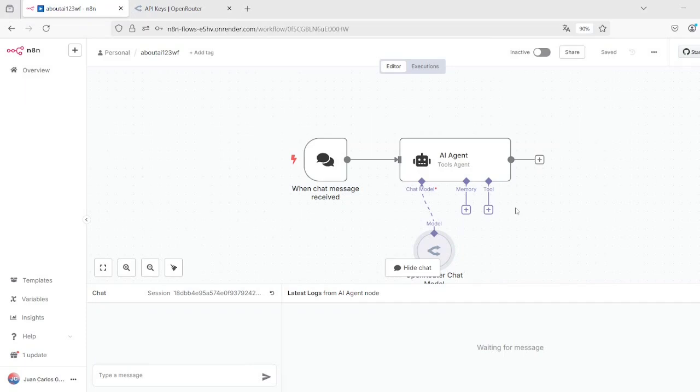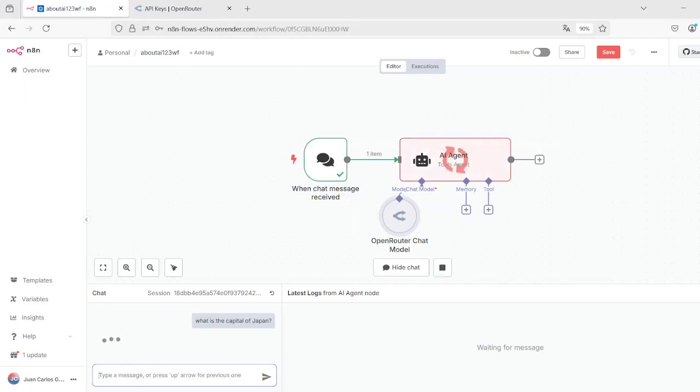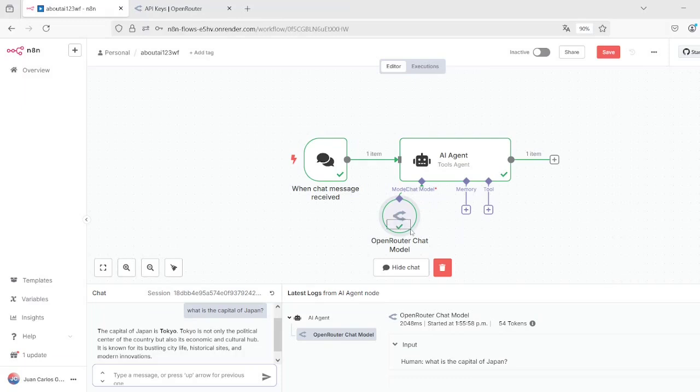Before moving ahead, I think it is important to validate that our model is working fine. How can we validate? By asking a very simple question. For example, what is the capital of Japan? We can see that the brain is working, gets connected to the chat model, and the output is generated in the chat. And it says that the capital of Japan is Tokyo, along with some other description. So far, the model is working fine.